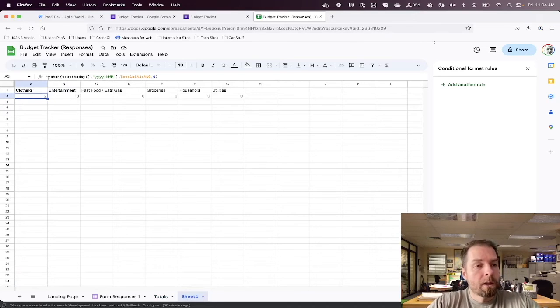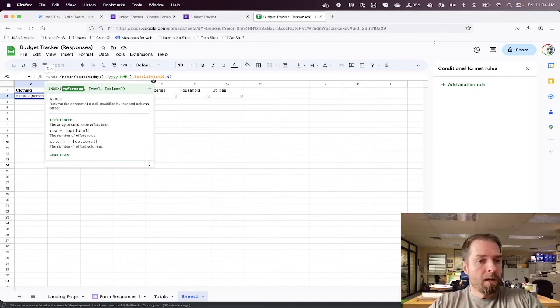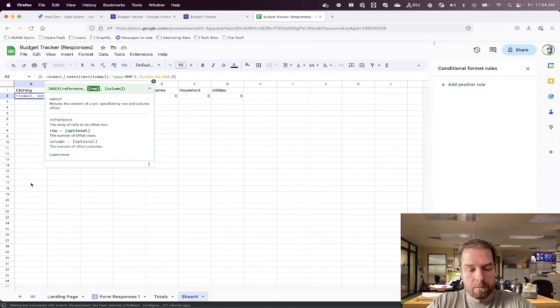So let's keep going. Now we're going to add the index function, and the first argument of an index function is not that. So hold up.